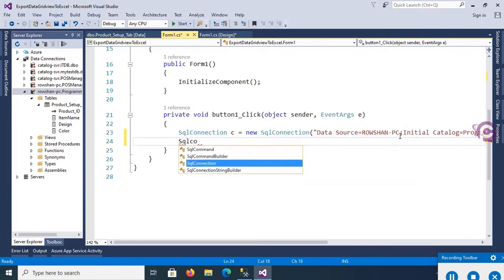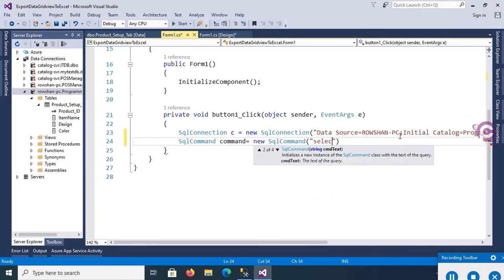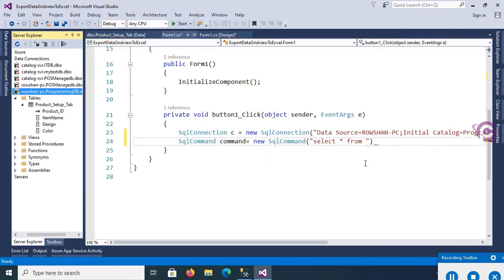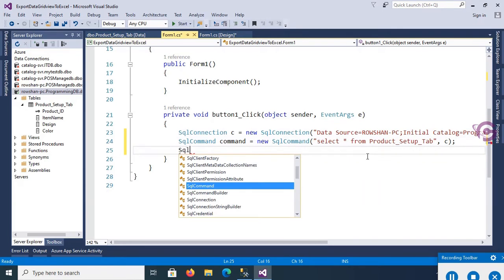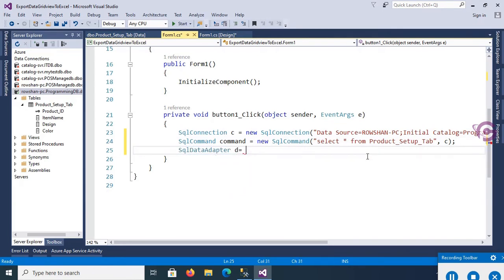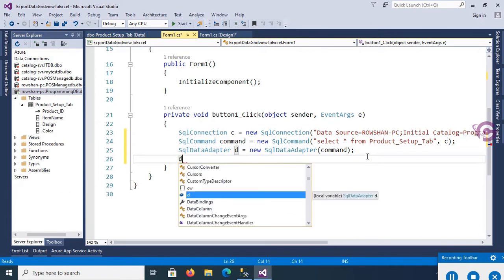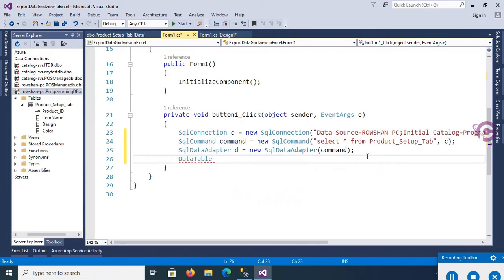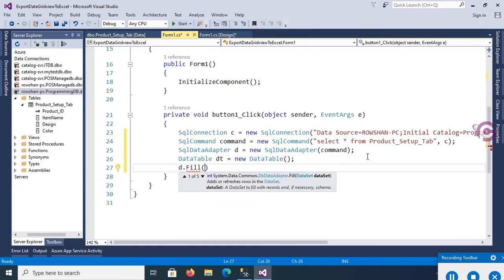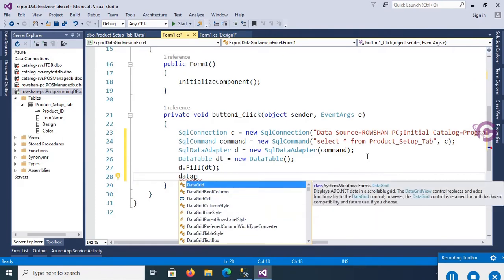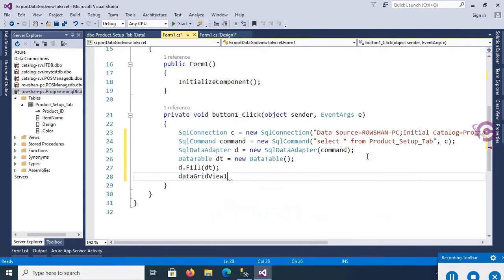SQL command: my SQL command is to select records from the SQL Server database table into the DataGridView. So SqlCommand command equal to new SqlCommand, select star from product_setup_tab. You can see that table name on the left side in Server Explorer. Initialize the connection, con. SqlDataAdapter da equal to new SqlDataAdapter, command. Then DataTable dt equal to new DataTable. Finally, fill the data in the dt data table: da.Fill(dt), then dataGridView1.DataSource equal to dt.